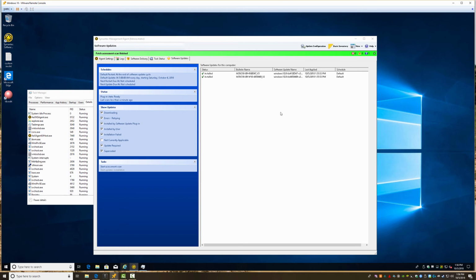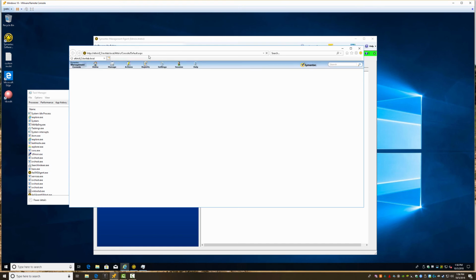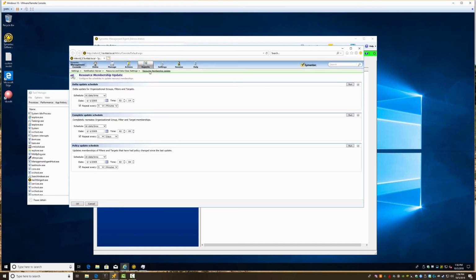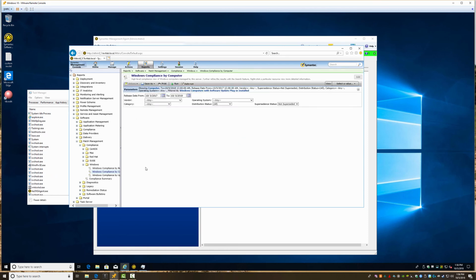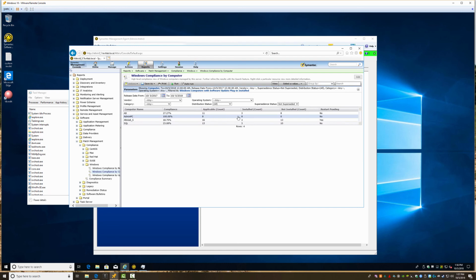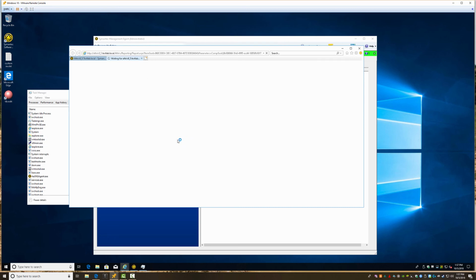So with that, let's go ahead and launch IE. Let's go to reports, all reports, compliance by computer. Okay, admin PC now has 8 applicable, 8 installed, 0 not installed. Nice. View installed.